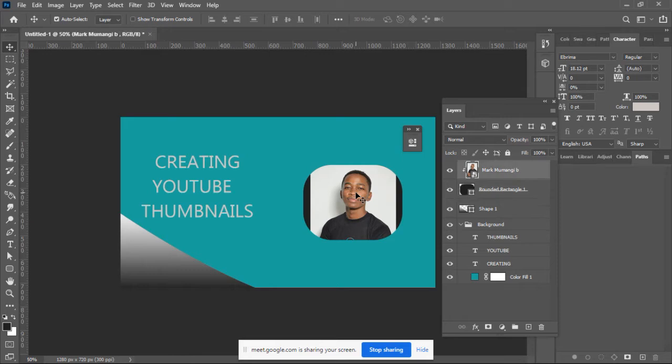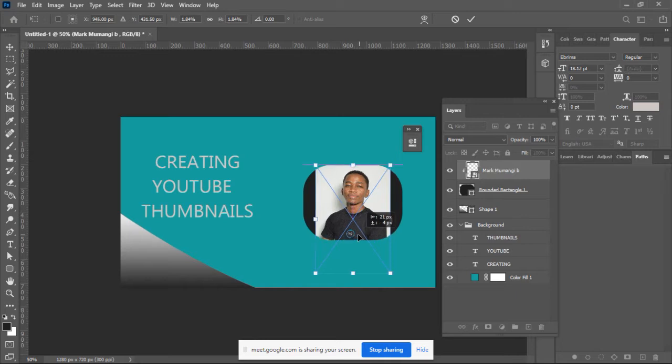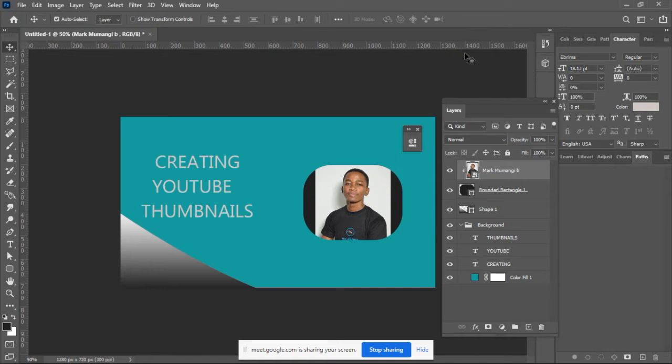In other scenarios, you might have to duplicate your image layer and then apply some kind of blur to the layer which is below the one which you want to focus on. So let's adjust this image further. Maybe make it a little bigger or smaller. And let's say that we are good with that size.